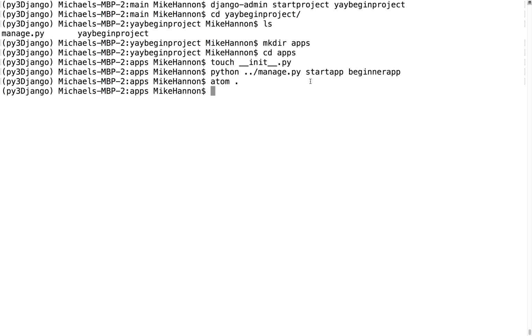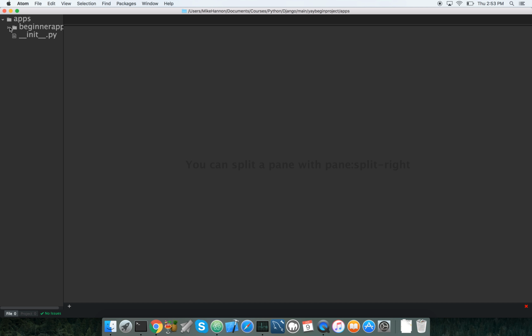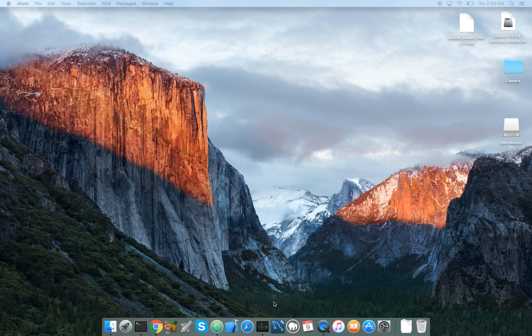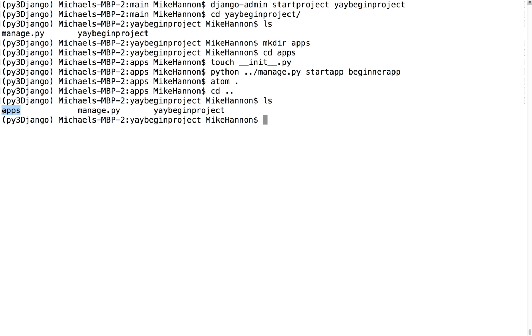Starting up Atom again. Now I have like 7 of them. All right. Cool. All right, so there we are. Oops, I went too far, too deep. All right, so let's go back up. Go back to our terminal. Go up one layer, because we need to be able to tweak both apps and yay_begin_project, right? Because yay_begin_project has our settings in it. So let's restart Atom or Sublime or whatever text editor we're using and tweak with it now.